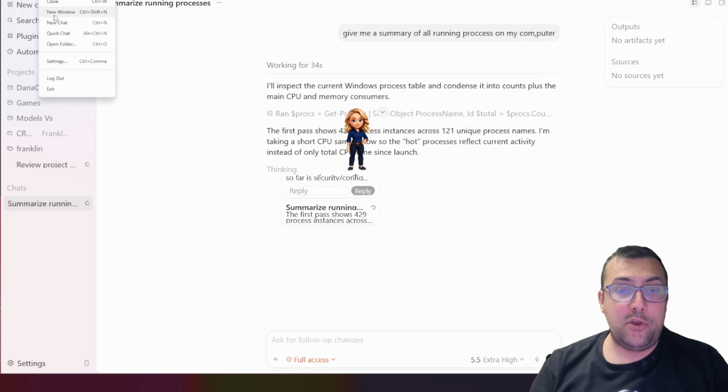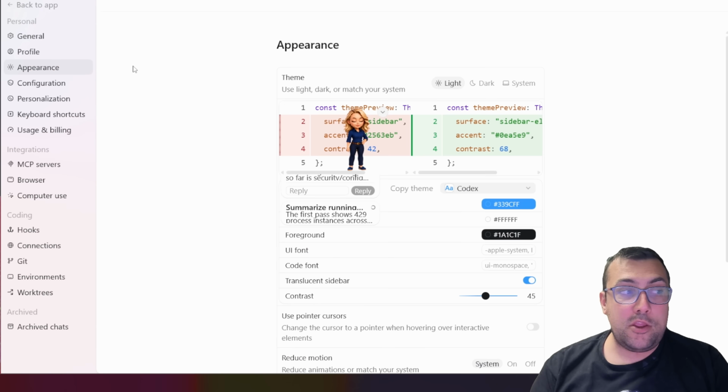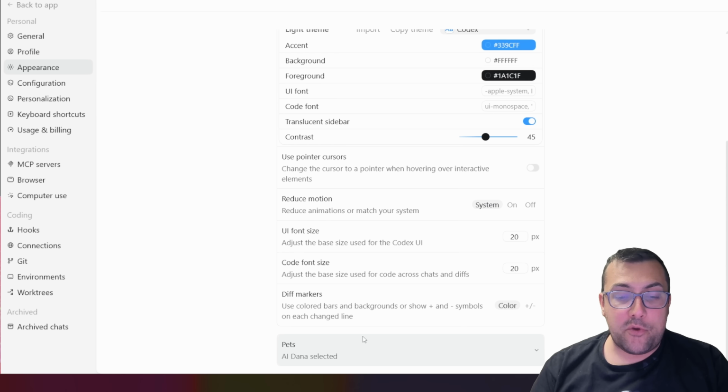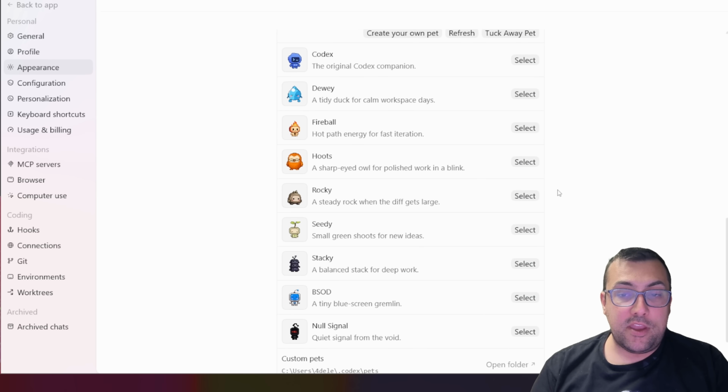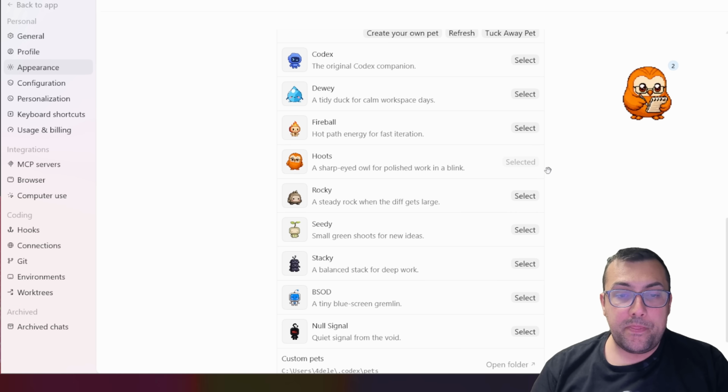In Codex, if you click the top and we go to settings under the left sidebar, you go to appearance. And if you scroll all the way down, let me move her out of the way. If we scroll all the way down, there is something called pets, and you can click that. And if you continue to scroll, you have an option between a bunch of different pets. So we can quickly flip her to a fireball if we want, or the owl, or Rocky, or Sadie.